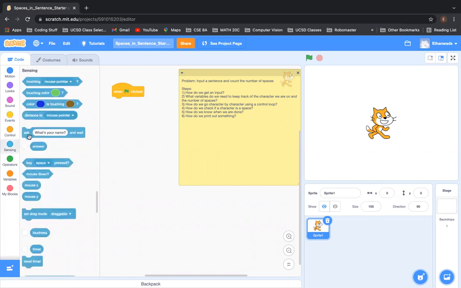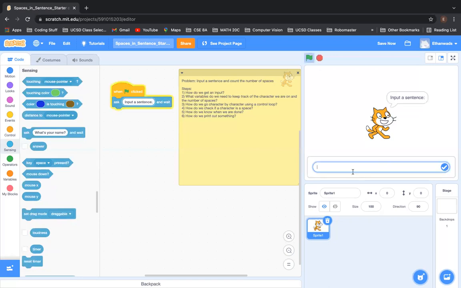Remember what an ask block does? It accepts an input. So you can put it here, and if we want to change what the character asks, we can say something like input a sentence. And if we run the code now, it asks input a sentence, and I can type a sentence in here. Hi, my name is Ethan. And it'll run, but it doesn't do anything right now. It just asks for input and waits for input.